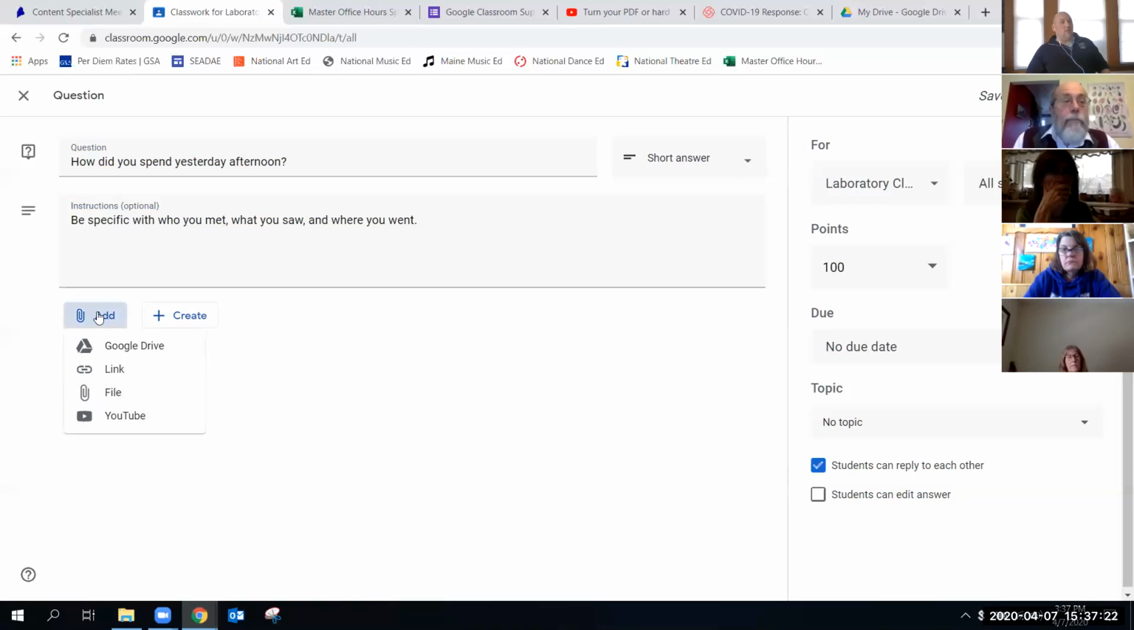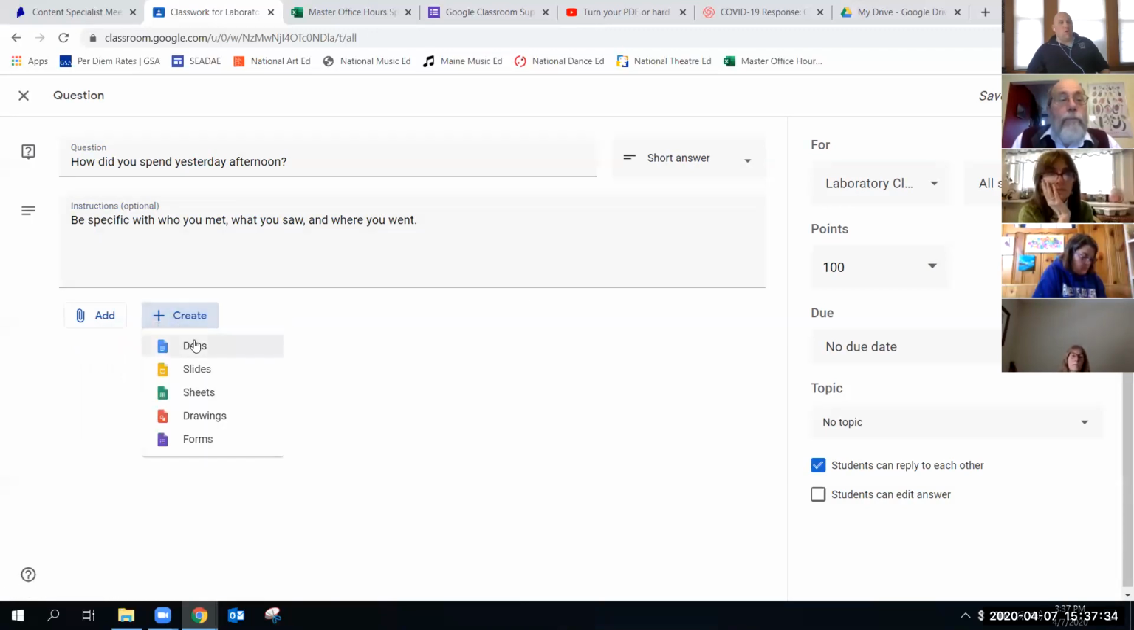And if you decide you don't want to add anything, just click add again and it goes away. Likewise, if you get in here and you say, oh, I totally forgot to create that Word document that I want them to respond to, if you click on create, you can actually create the Word document right in this assignment. And what it will do is it will attach it. It'll show up as an attachment to this question. These buttons will go down and it will appear right there.